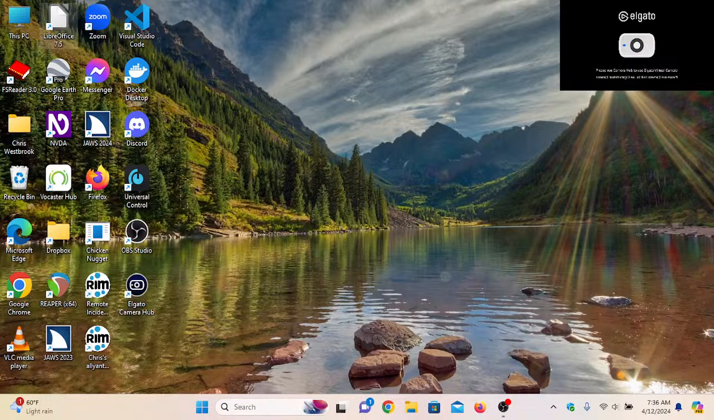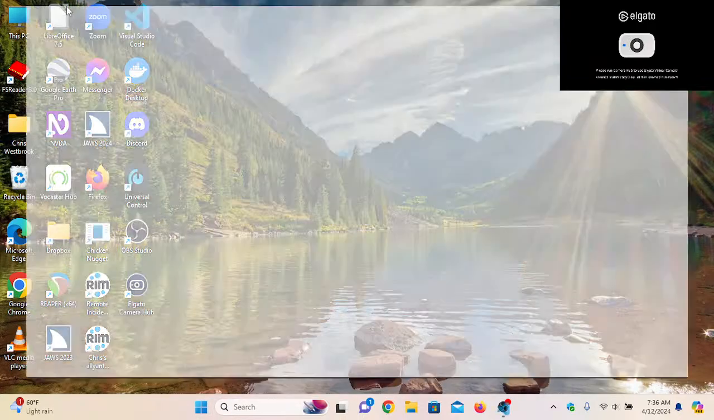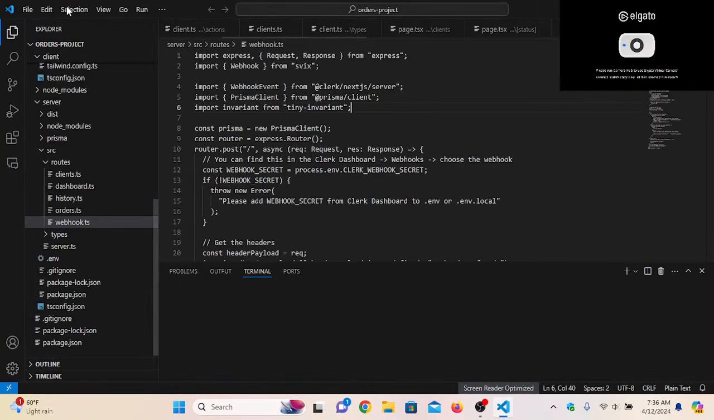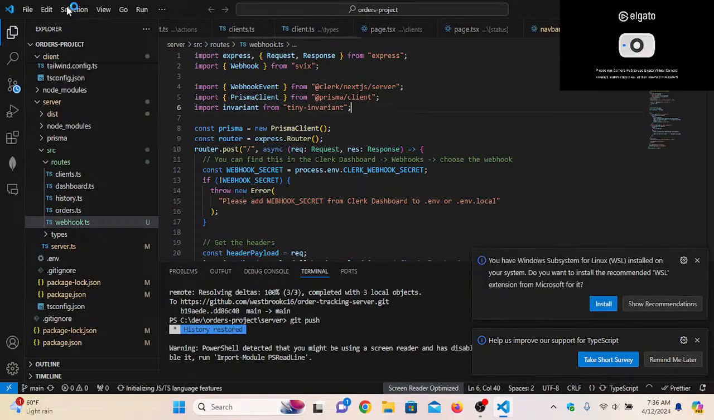Alright, here we go. So I'm going to open Visual Studio Code. It opens a project that I had worked on previously.